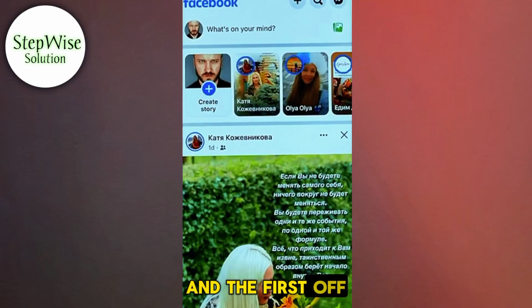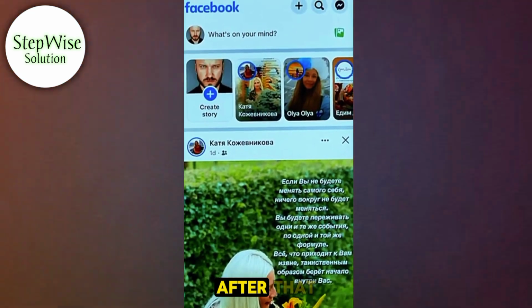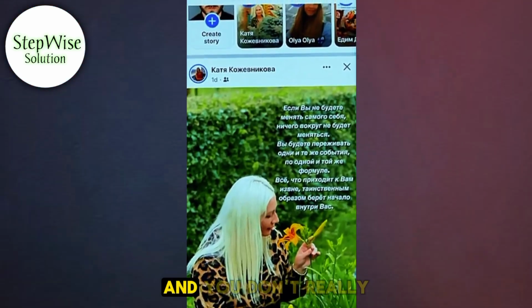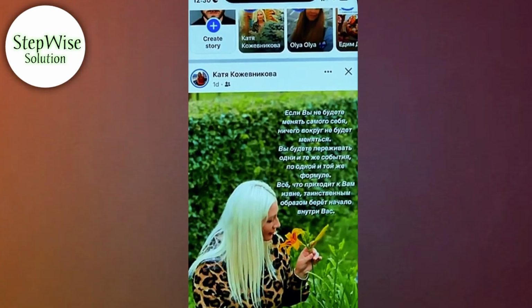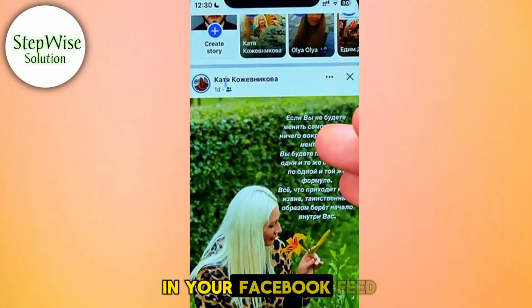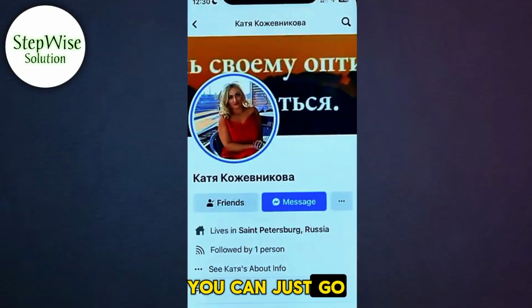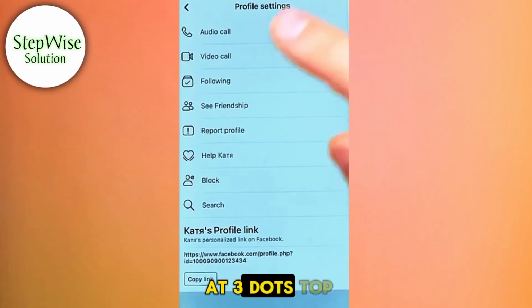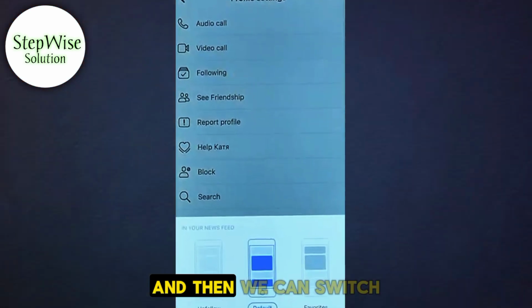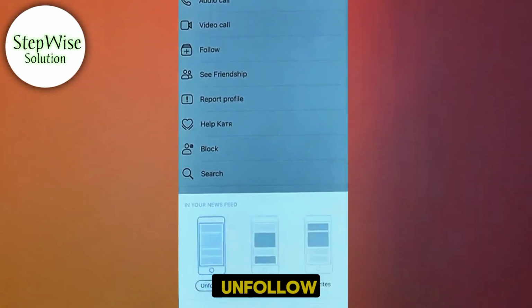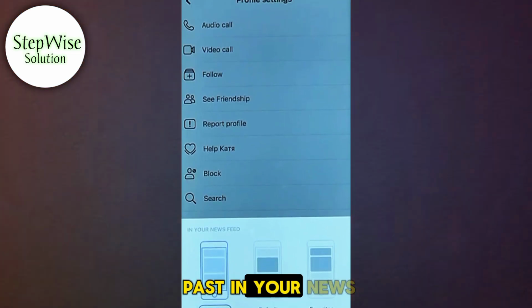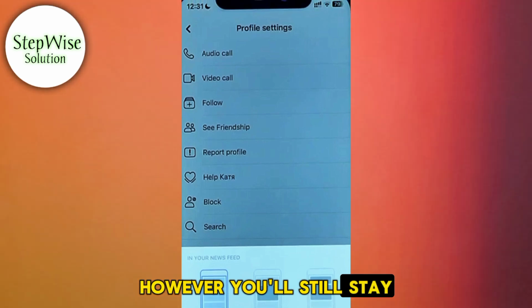First off, open up the Facebook app. After that, if you find someone's post on your home feed and you don't really want to see posts from that user in your Facebook feed, you can just go to your friend's profile, tap the three dots, tap Following, and then switch it from Following to Unfollow. Once you unfollow a user, you'll stop seeing their posts in your news feed. However, you'll still stay friends.